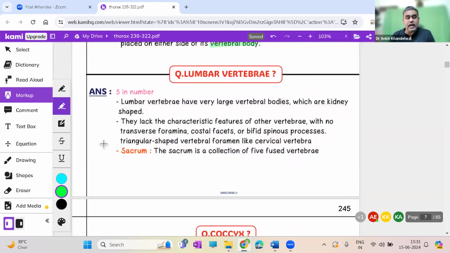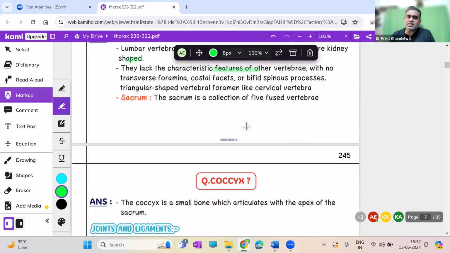Lumbar vertebrae have very big bodies. They have very large vertebral bodies which are kidney shaped. They lack the characteristic features of other vertebrae: their transverse processes have no foramens, nor are there any facets or demi-facets in the lumbar vertebrae. But the feature is that they have a very huge, very big body. Sometimes it becomes complicated anatomy to understand all of this.